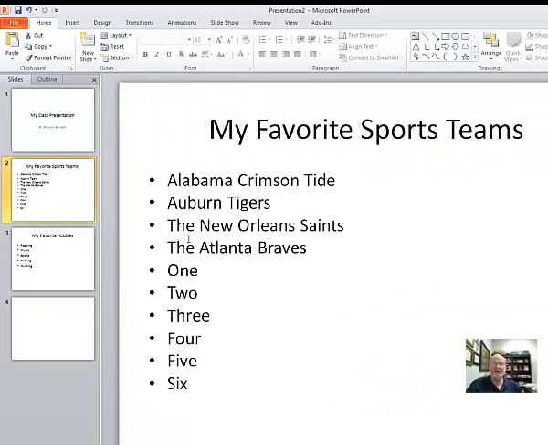Now I'm going to go back to slide 2. Let's say that I want to add some clip art to this slide. Well, I can do that very easily. I can go up. There's a couple of ways to do this. One way is to change the layout.